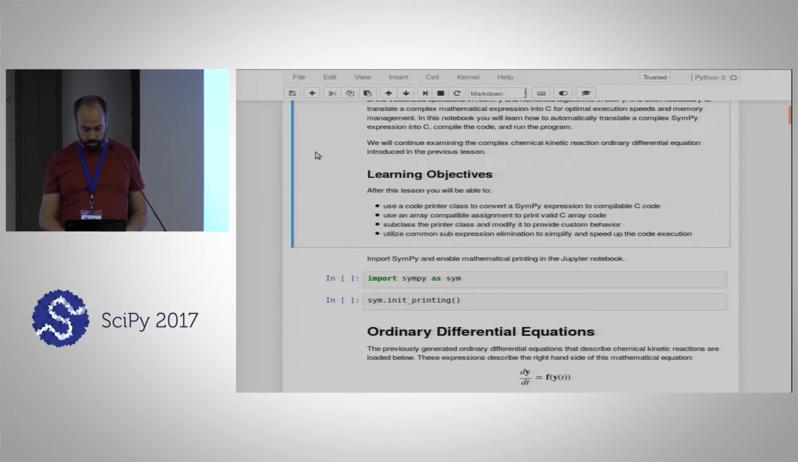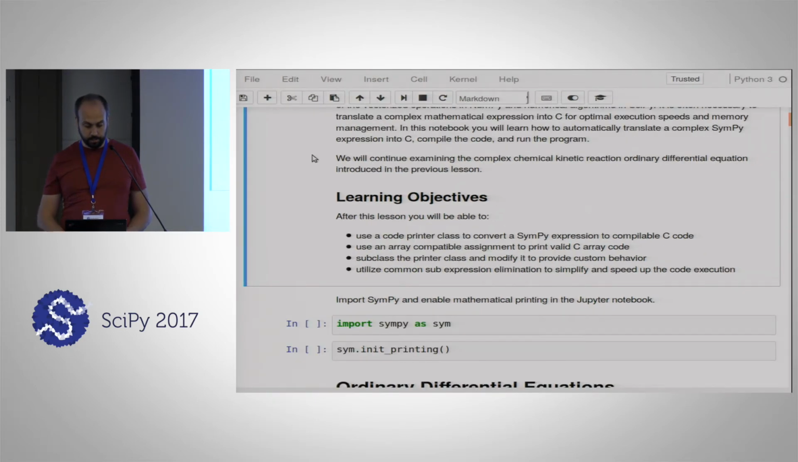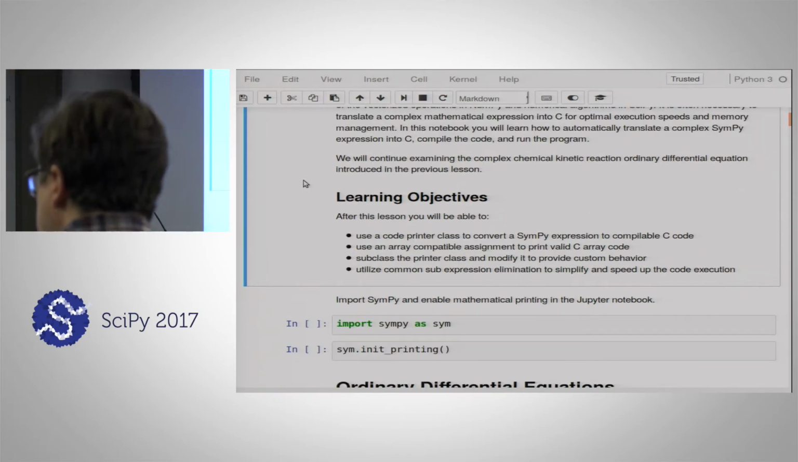Font size up? Oh, every notebook you got to do it. Is that good? Thank you.